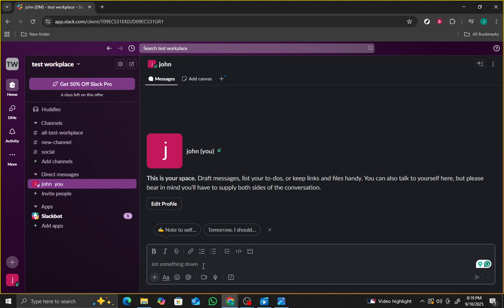Once the direct message window is open, look towards the bottom of your screen where you'll see a text box. This is where you'll craft your message. Be concise yet clear in your communication to ensure your message is easily understood. Slack supports several text formatting options, so feel free to use basic formatting to emphasize key points if necessary.